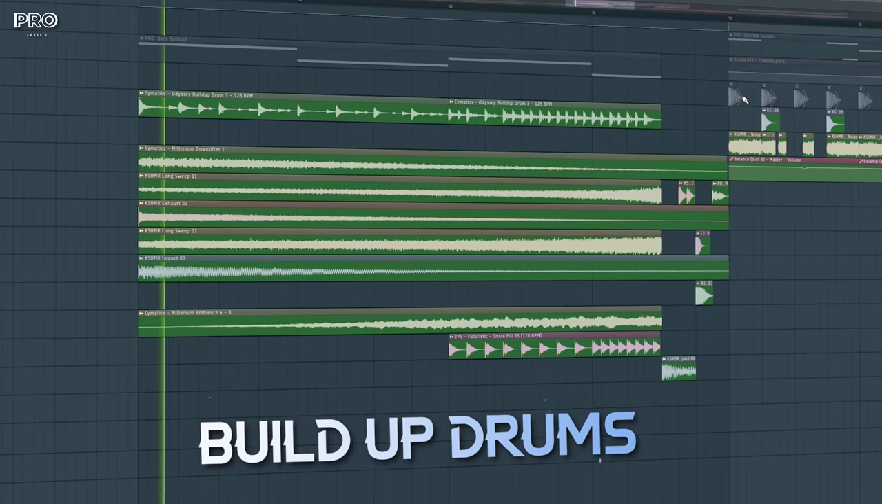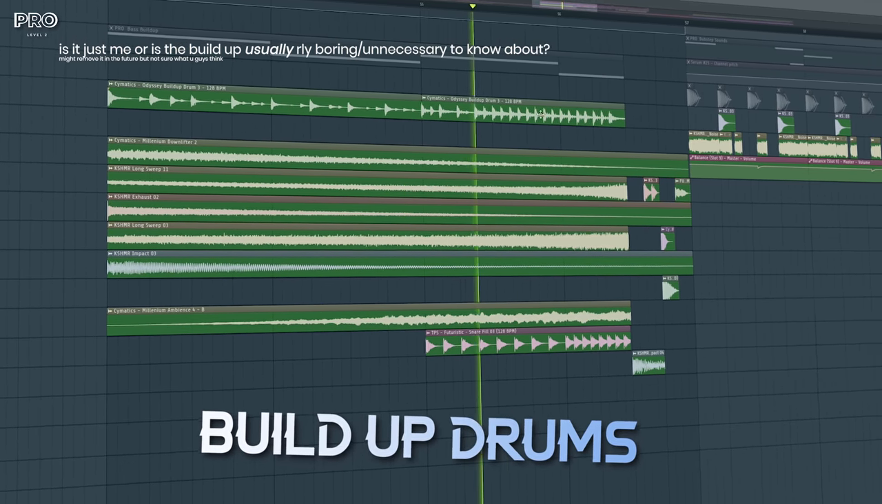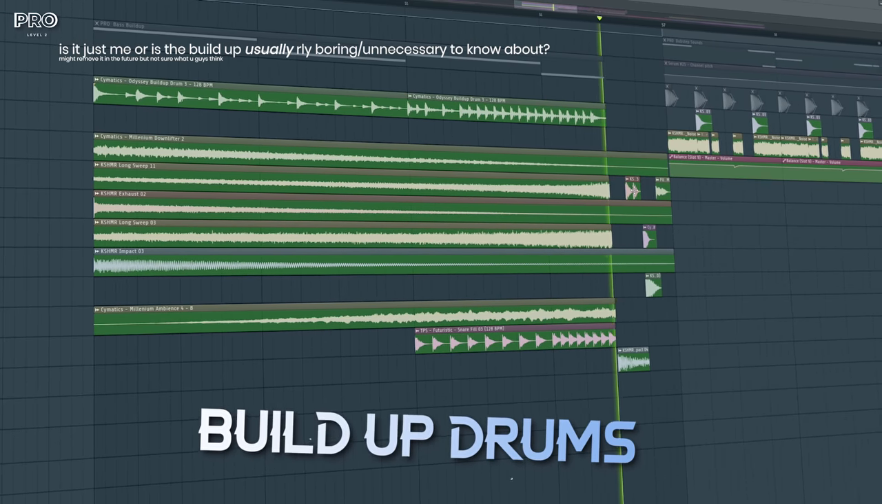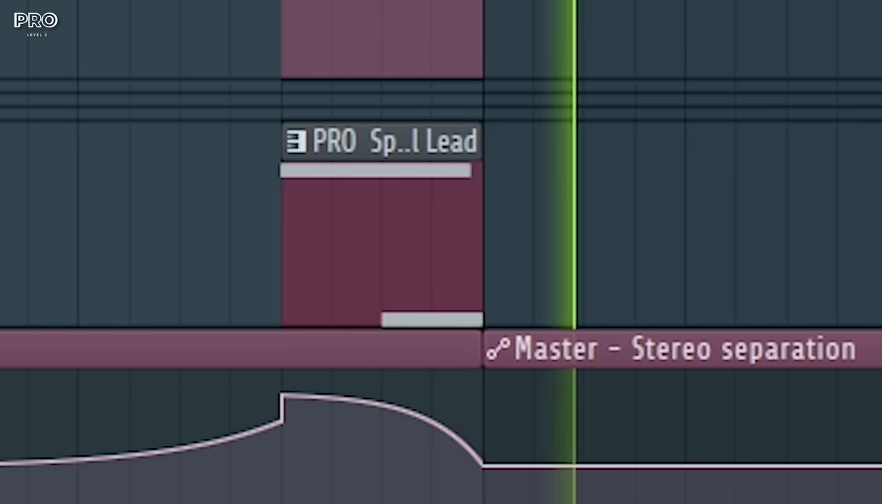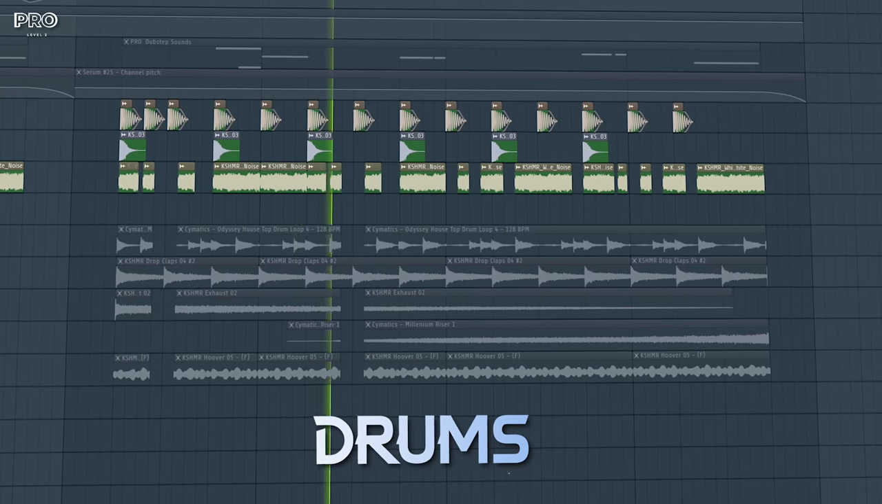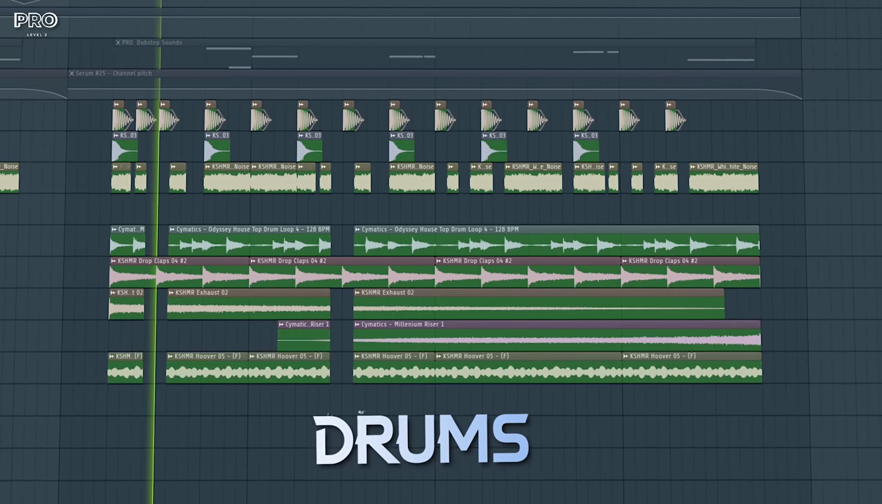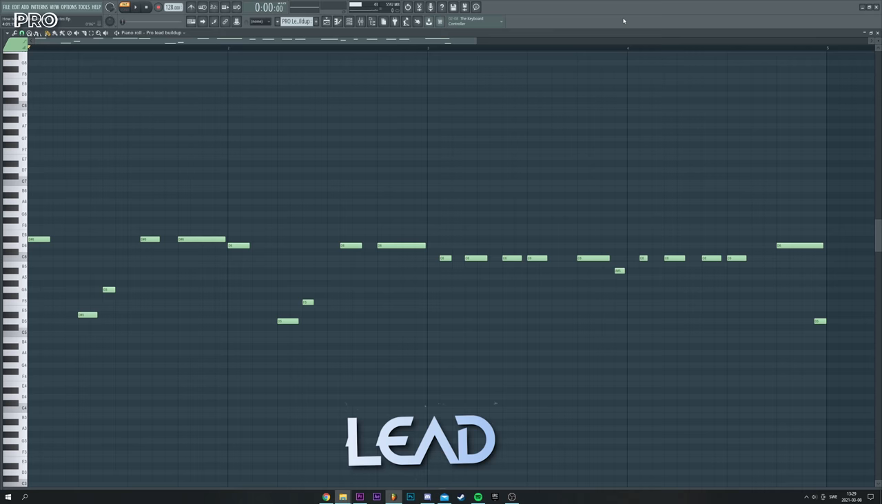Build up drum. I also added this little extra lead to spice it up at the end of the drop. Drum. I also decided to add a new lead in the build-up to give the track some contrast.